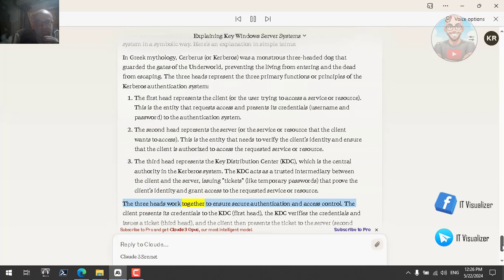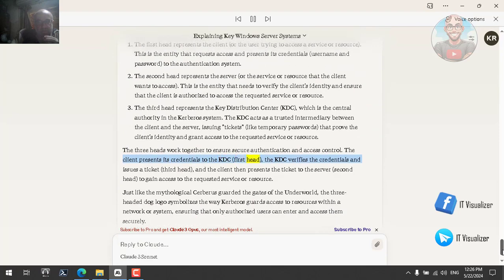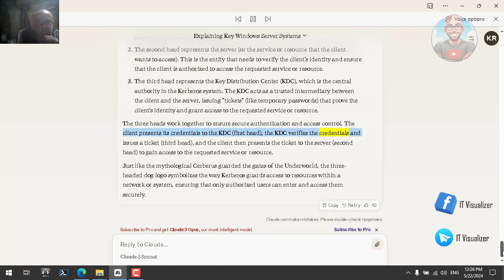The 3 heads work together to ensure secure authentication and access control. The client presents its credentials to the KDC, first head. The KDC verifies the credentials and issues a ticket, third head. And the client then presents the ticket to the server, second head, to gain access to the requested service or resource. Just like the mythological Cerberus guarded the gates of the underworld, the 3-headed dog logo symbolizes the way Kerberos guards access to resources within a network or system, ensuring that only authorized users can enter and access them securely.